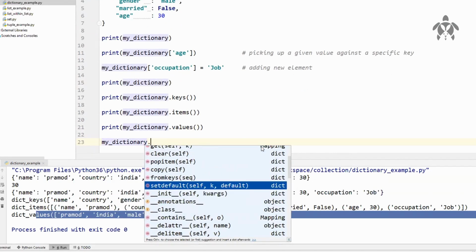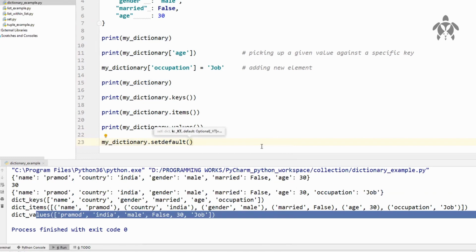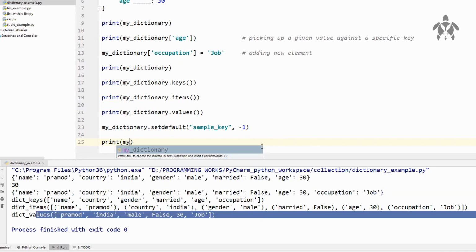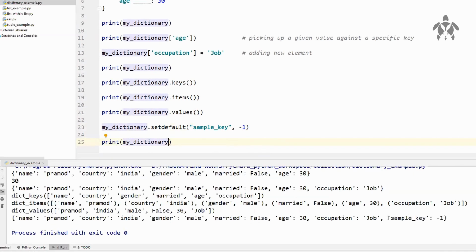Set default. See what happens. Set default is like if there is a particular key, let's say I'm adding a key called sample key, and a default value of -1. So now if I do this and then print my dictionary, you'll find this has been added over here: sample key equal to -1.